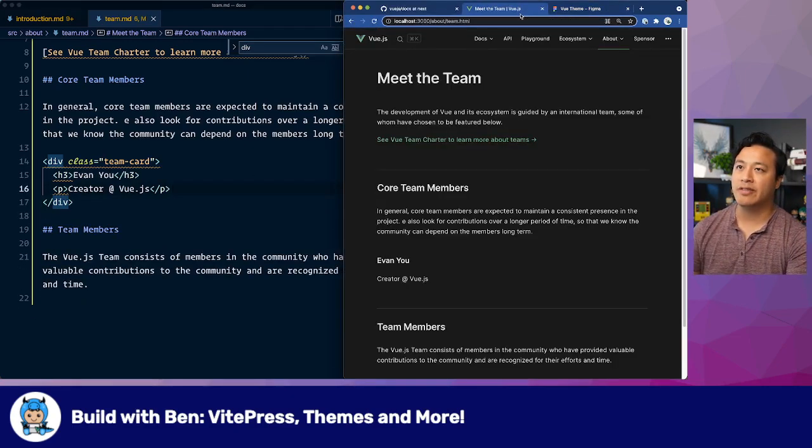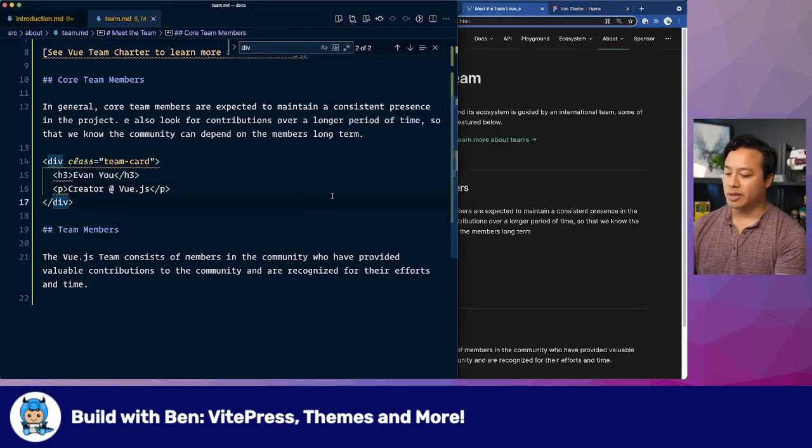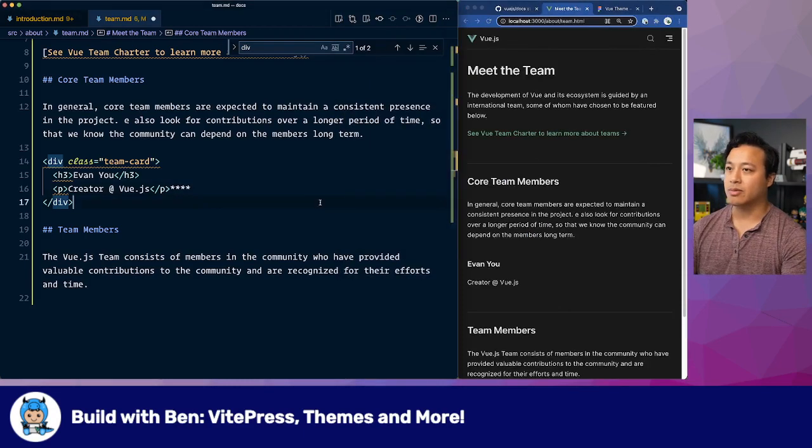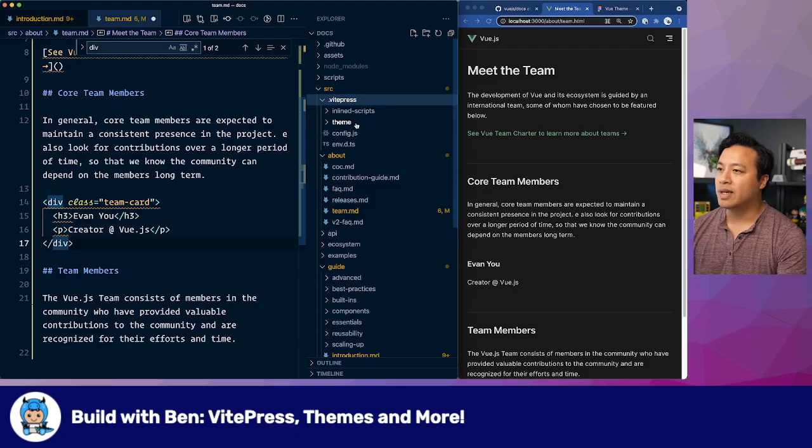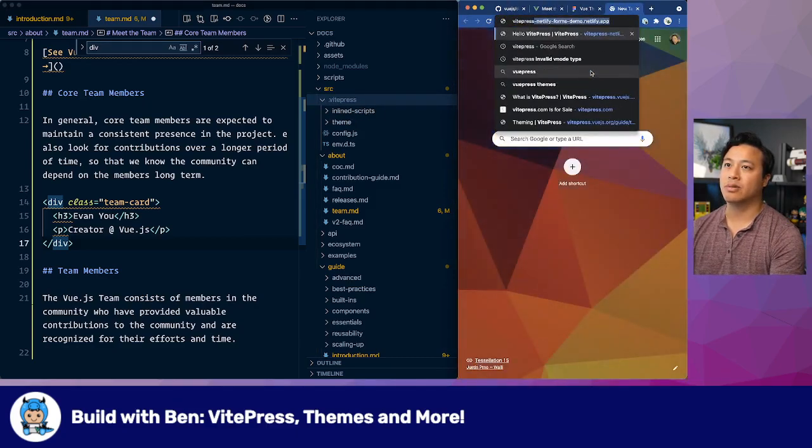So let me just save, make sure this worked. See Evan here. Great. So what we're going to do now is let's go ahead and open this. Actually, let me go ahead and make this 1/3. There you go. Now it's the right size. Let's see. So inside of VitePress, I believe it's going to be in here, but let's double check the VitePress docs real quick.